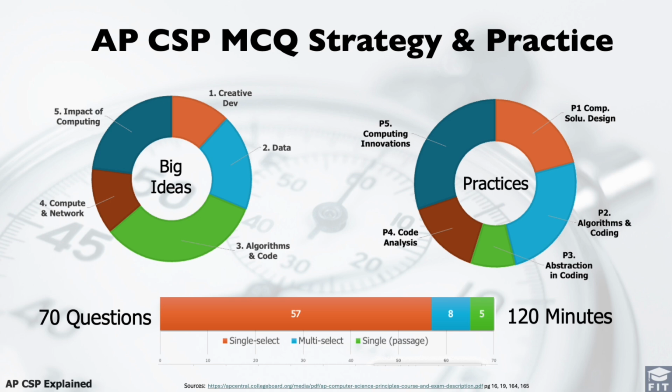Now, preparing for the MCQs isn't just about memorizing facts. Every question tests both what you know, the big ideas, and how you think, the computational thinking practices. The big ideas are topics like coding, data, networks, and the impact of computing. The practices are your problem-solving tools, like writing algorithms, analyzing code, or evaluating innovations. Master both, and you're set up to crush the exam. As you'll see in the donut charts on screen, not all content and skills are tested equally. Understanding which areas carry the most weight can help you study smarter.